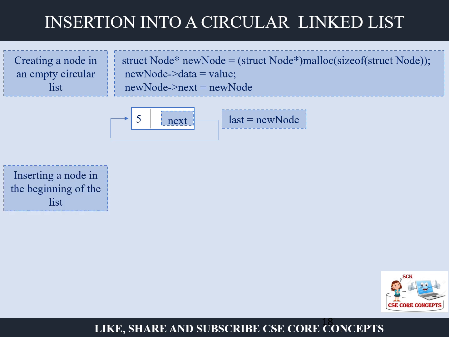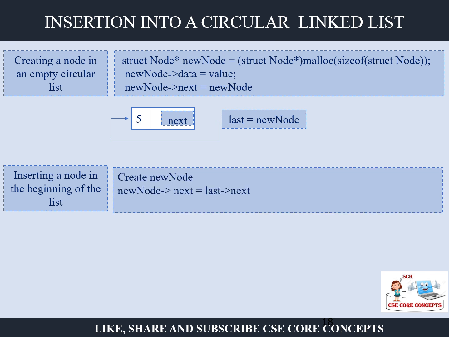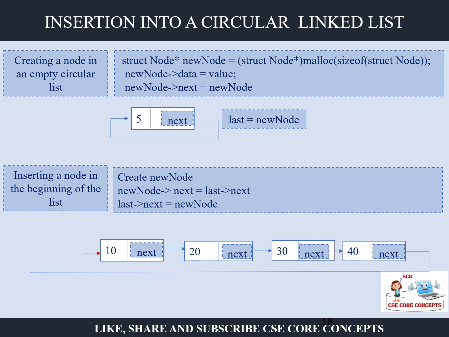Now if I have already created a few more nodes, like 10, 20, 30 and 40, what makes it circular is that the next of 40 will point to the first element, that is 10, right? Now I have been given a problem: I created a node 5 and I want to insert this node at the beginning of the list. So what should I do? The new node's next should point to the current head because it is the beginning, right? So 5 will become my head now.